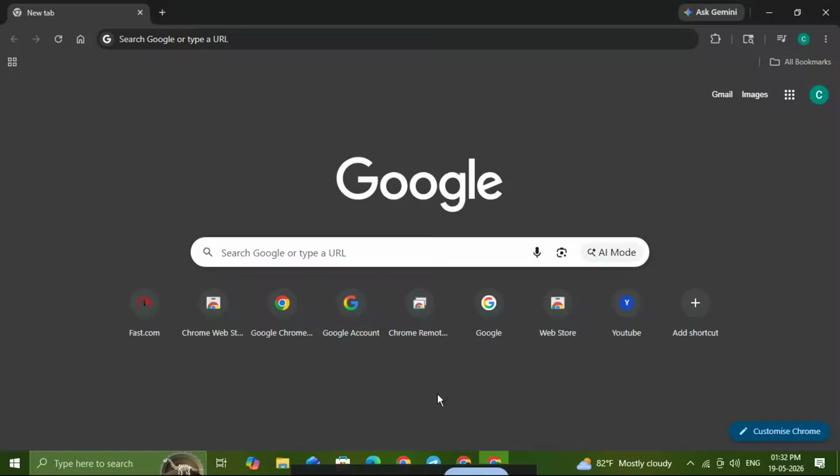If you accidentally deleted your Chrome history on desktop, don't panic just yet. In this video, I'm going to show you how to recover deleted history in Chrome desktop using two simple methods that may help bring back your browsing activity. This is especially useful if you cleared your history by mistake and need to find an important website, search, or tab you closed earlier.